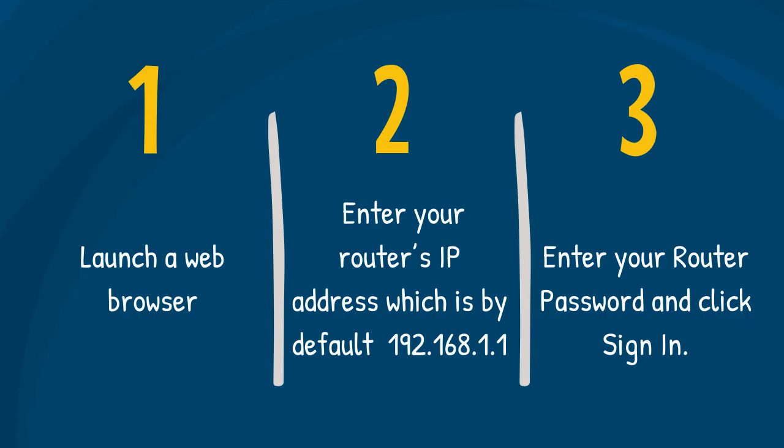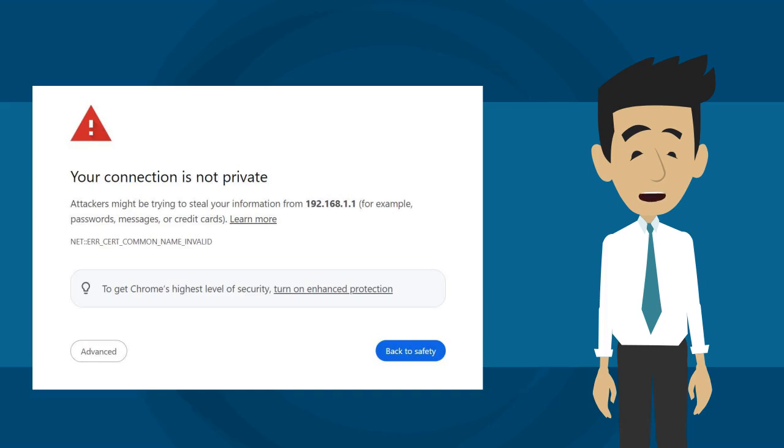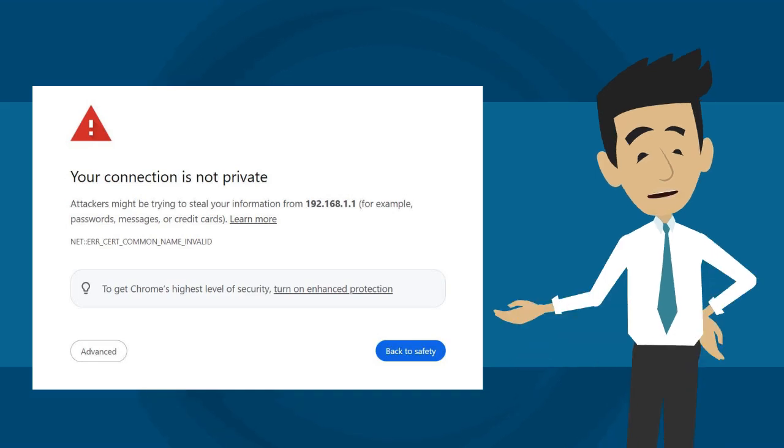The default administrator password of an unconfigured router is admin. If you have changed it, enter the new password instead. When logging into a Linksys mesh system, you might see a warning because the router doesn't have website certificates. However, your connection is secure and encrypted. This warning only appears with HTTPS connections. Please consult the link provided in the description section for guidance on resolving the browser error.